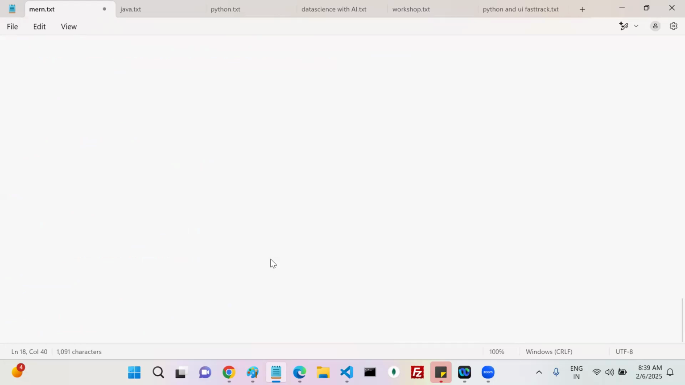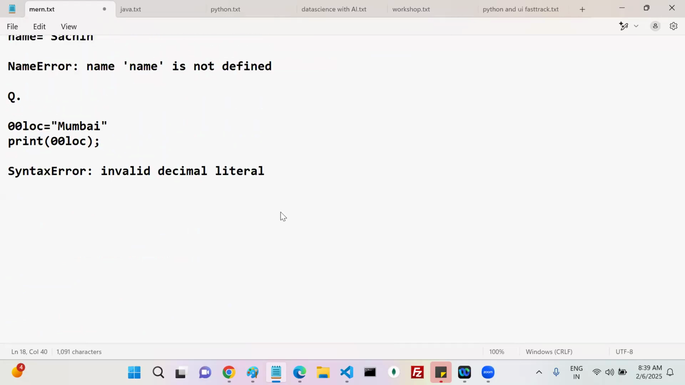If you get the syntax errors, there is no reason. You have to follow the guidelines. If you ask the question, like, hey, 00 location is not a valid name for a variable in Python, and you ask why 00 is not valid, I don't have any answer.